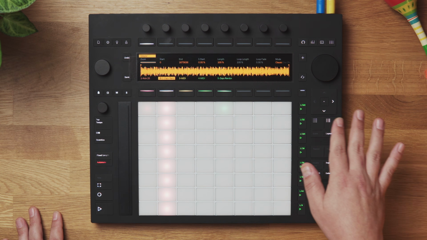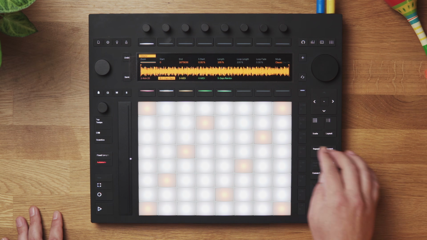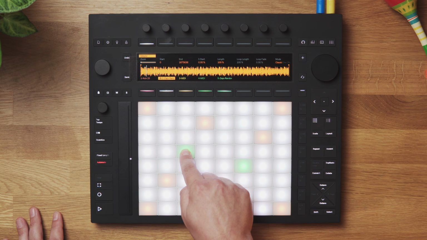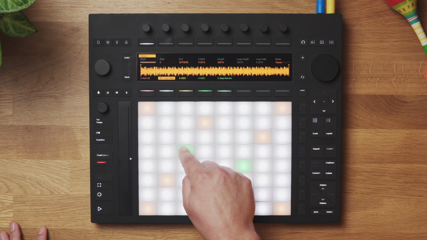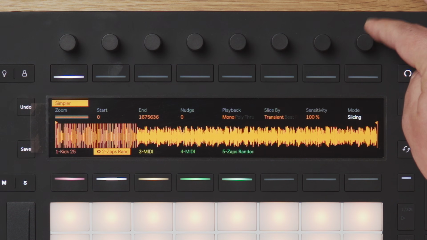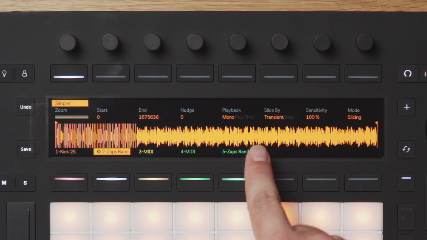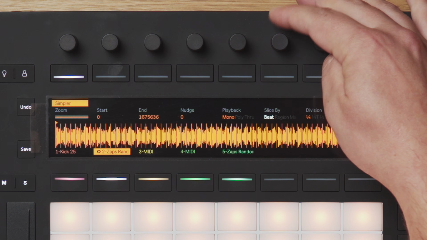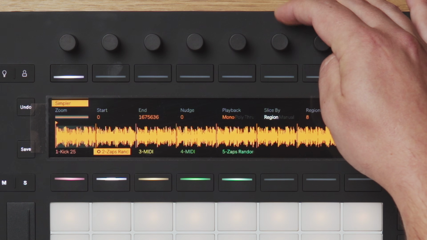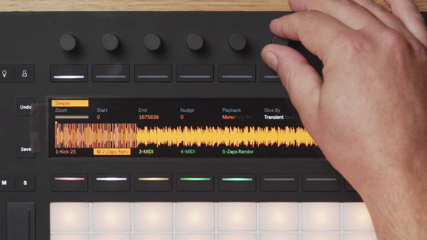So again, we have an entire loop loaded over here, and it plays like a one-shot or classic mode, so basically gated. But here we can switch the mode into slicing. There are different slicing techniques or functions that Push can do, and Ableton Live as well. So slice by transient, by beat, and by region or manual. I think we can go either for transient or for beat.